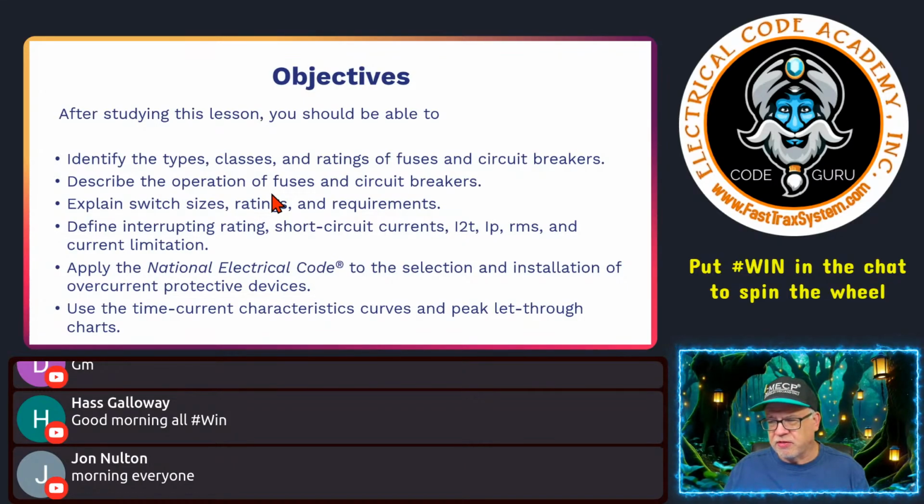Short circuit currents. We're going to talk about the amount of current and the time, and it's all relative, those types of things. We'll look at all that. We'll look at the different NEC requirements. Again, a very high-level view of the NEC requirements for these overcurrent protective devices, readily accessible, all those good things. And if we have some time, we'll look at some time curves.